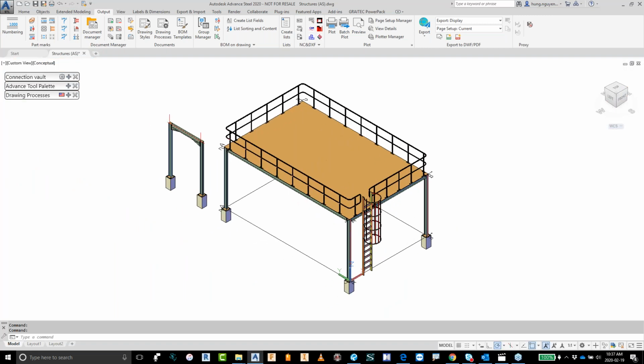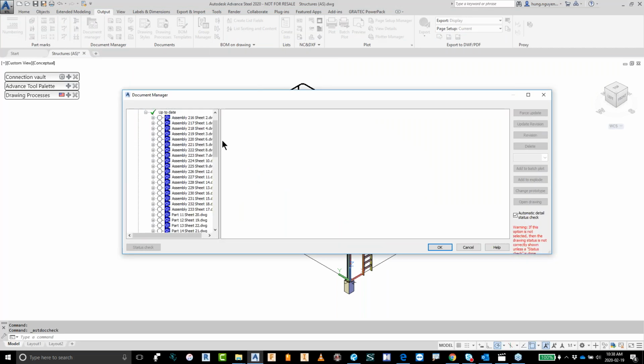And compared with other products, let's pick Inventor, for example, you could do a very fast 3D model, but when you go to generate detail for shop and fabrication, you still have to select every single part to generate drawings. In Advanced Steel, with one click on the button up here, which we call the drawing process, after you've done that, you quickly have all of the drawings completely done for you in the background. It's very detailed.